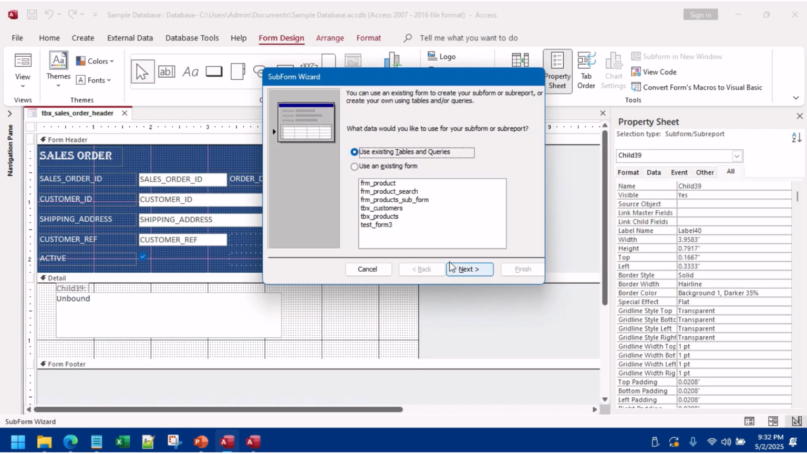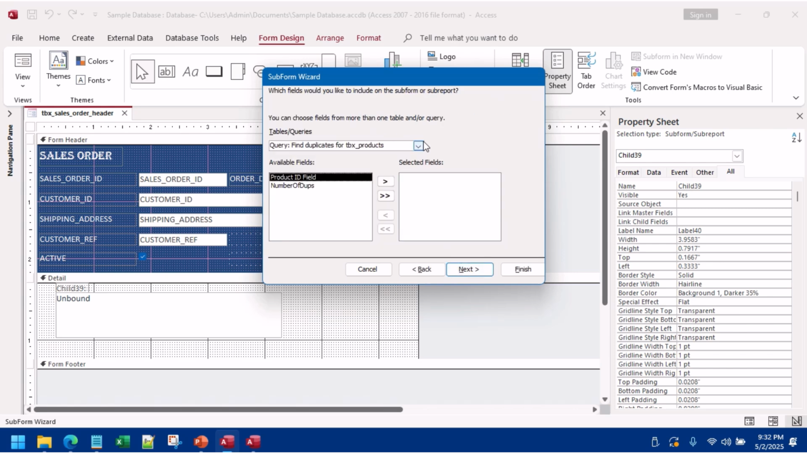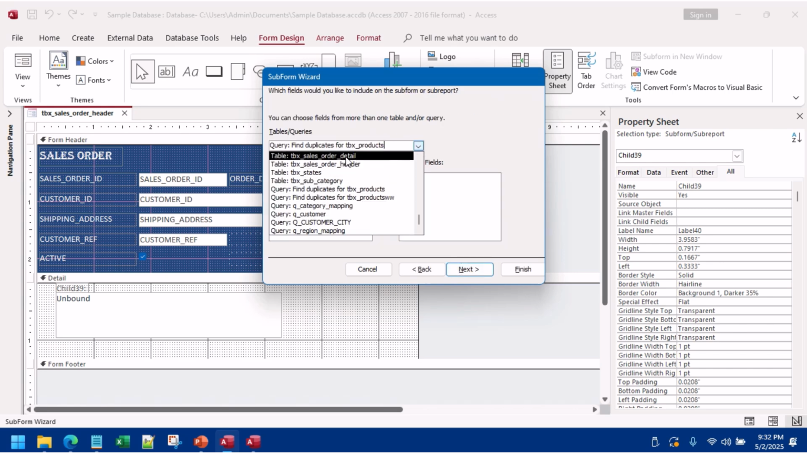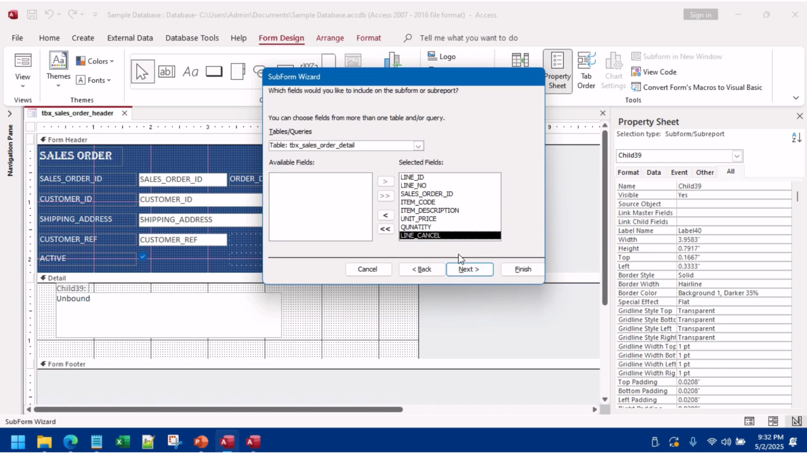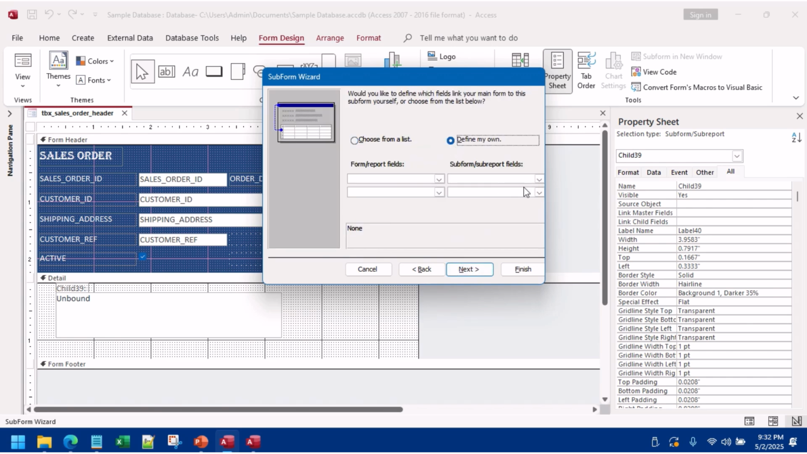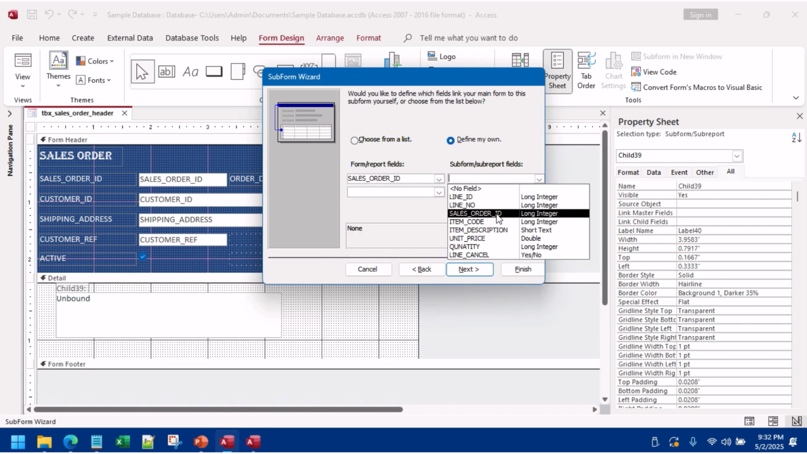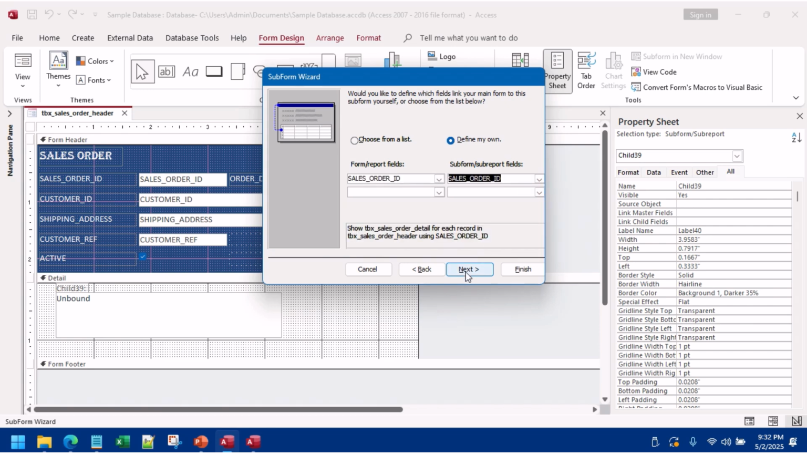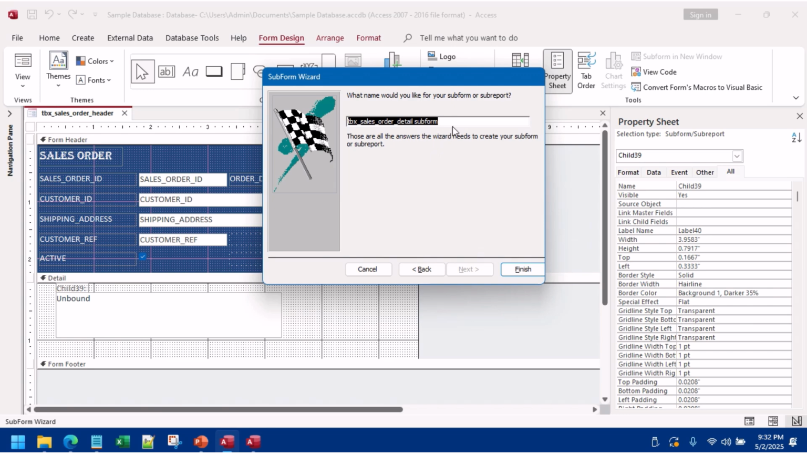Here selecting area, use existing table and query, correct, but I want sales order detail, select all fields, next, and I am defining primary key with foreign key, and next again what name would go for the subform, okay, sales order FRM, sales order detail subform, finish.